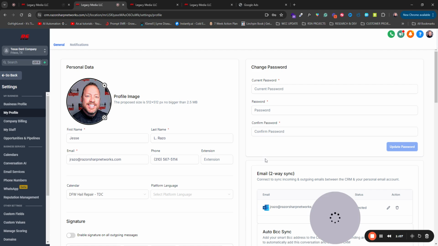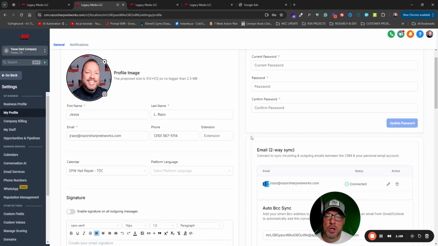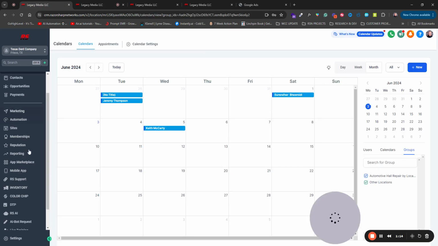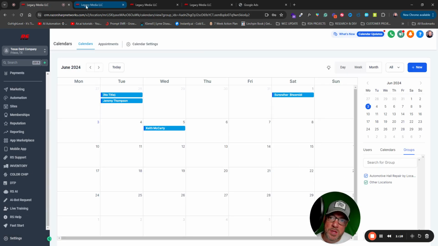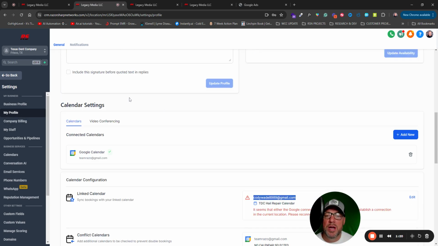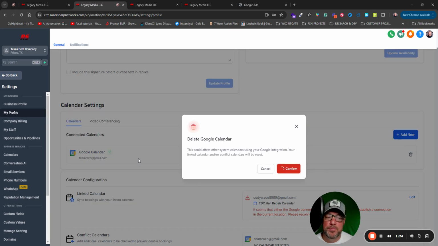So in regards to configuring calendar sync, what you're going to want to do is go to settings, the settings tab, which is at the bottom of the page. Once you select settings, you're going to go to my profile. Scroll down to calendar settings. I'm going to go ahead and delete this connection real quick.